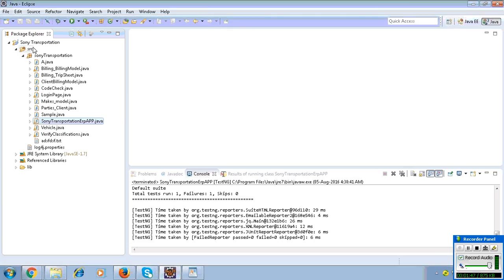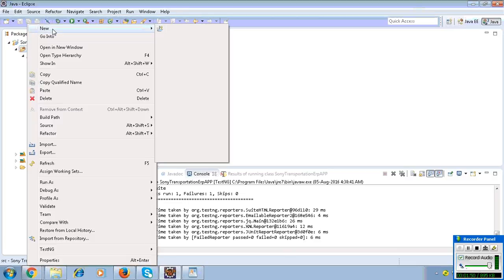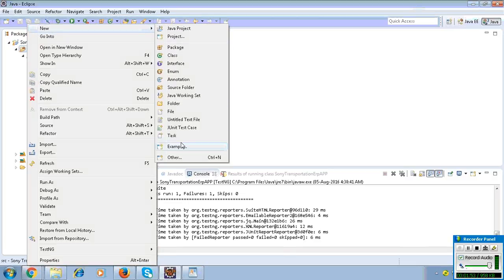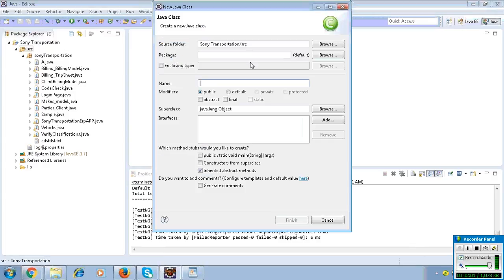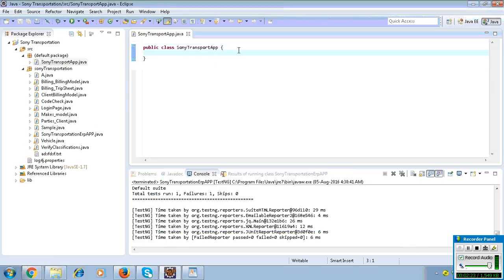Let me create the class. From src we can create, or directly from the project we can create the class. Here is the class. I'm going to work on the Sony Transport application, Sony Transport app. Let me check whether any class already exists or not. No, nothing. Okay, creation is completed. This is the main class.